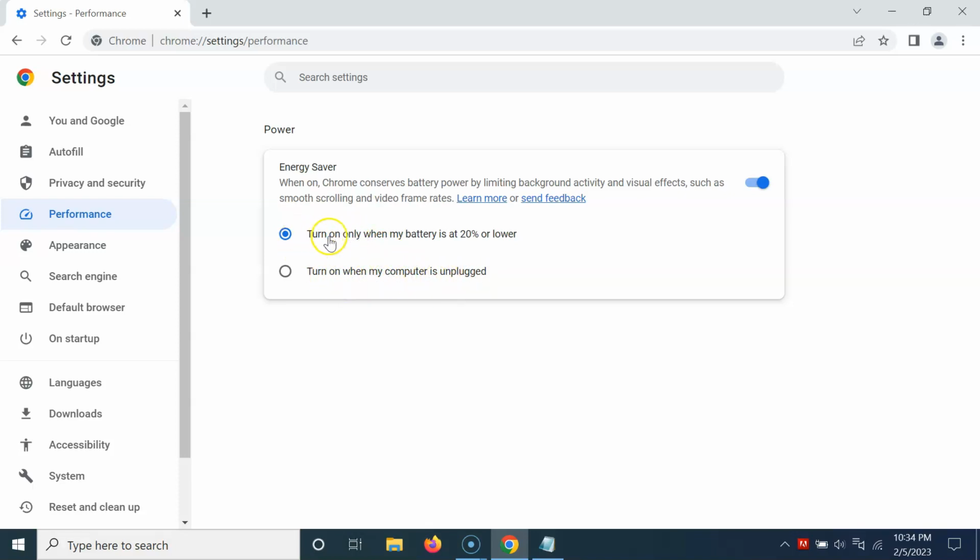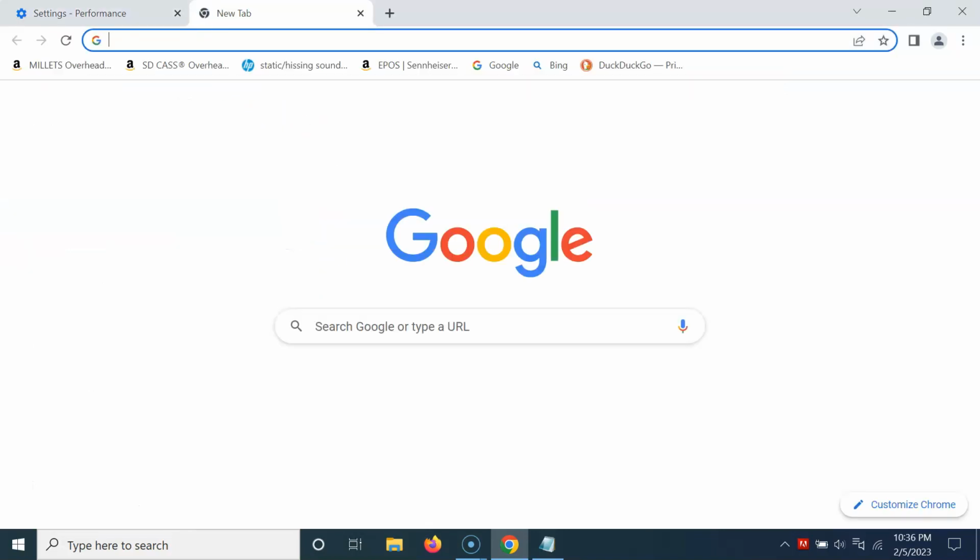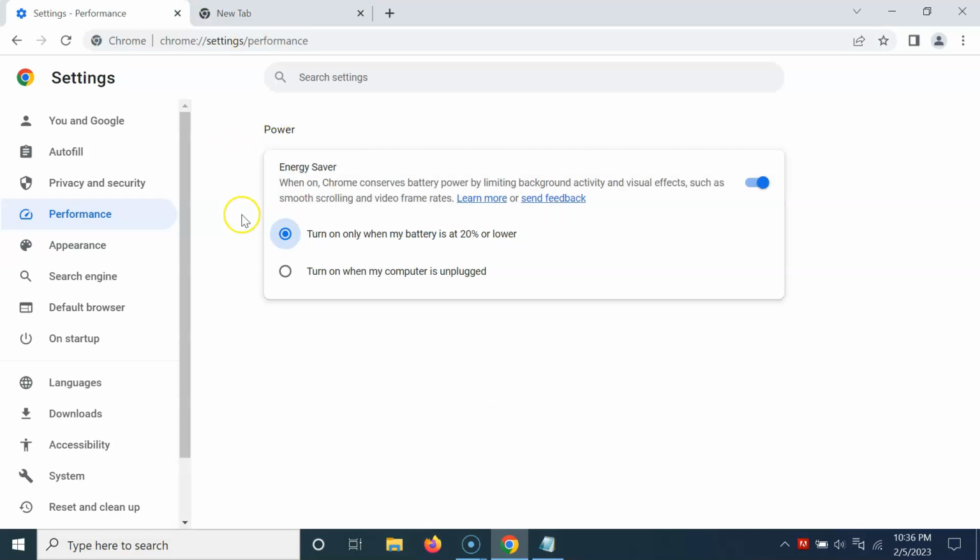Okay. So currently I have this first option selected. So suppose if I want to select a second option, then I need to click on it. Okay. So if I click on it, you can see this option is now selected, but I want to select the first option. So let me click on it. You can see it's now selected. So just go to the option that you want and then click on it to select it. And after you're done, you can open a new tab and close this settings or performance tab.